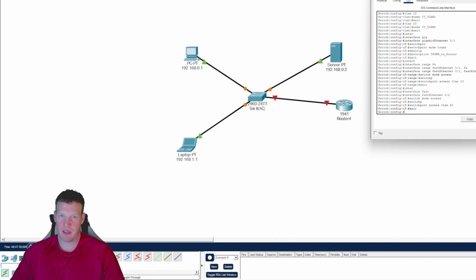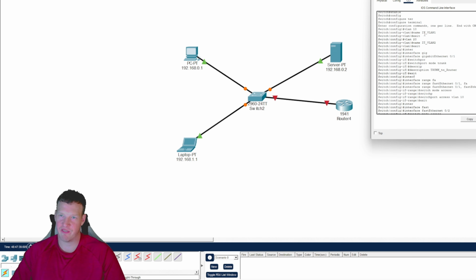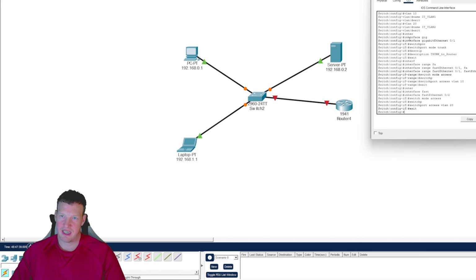Okay, so let's take a break and talk about what we did. We first set up the VLANs up top here. We set up a VLAN 10 named IT VLAN 1. Then we set up VLAN 20 with the name IT VLAN 2. These are our two separate networks that we're concerned about. Then we had to set up the trunk, which is just a VLAN term that tells the switch where it should be sending the VLAN traffic to.